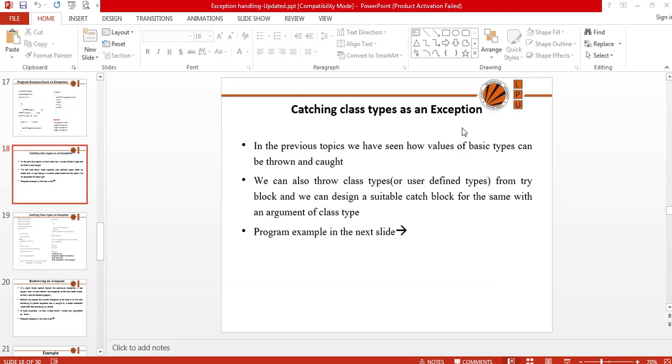The next topic we are going to start is catching class types as an exception. In the previous topics, we have seen how values of basic types can be thrown and caught. We can also throw class type exceptions or user defined exceptions from the try block, and we can design a suitable catch block for the same.